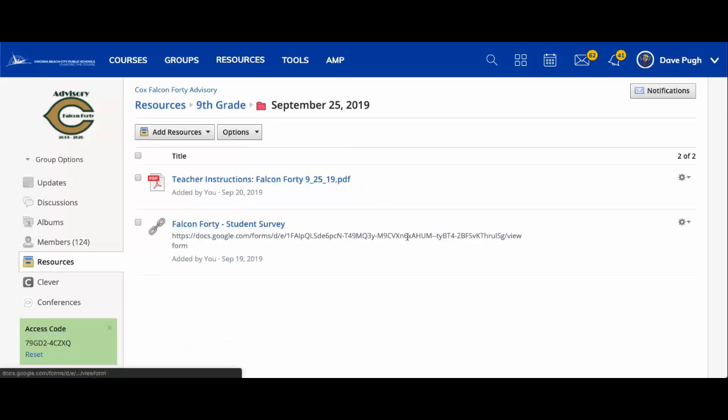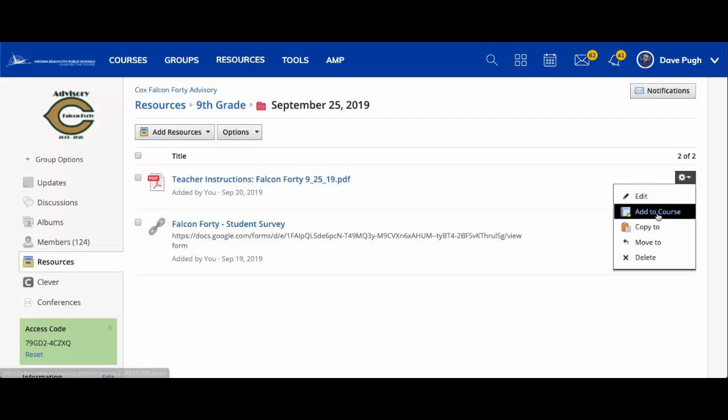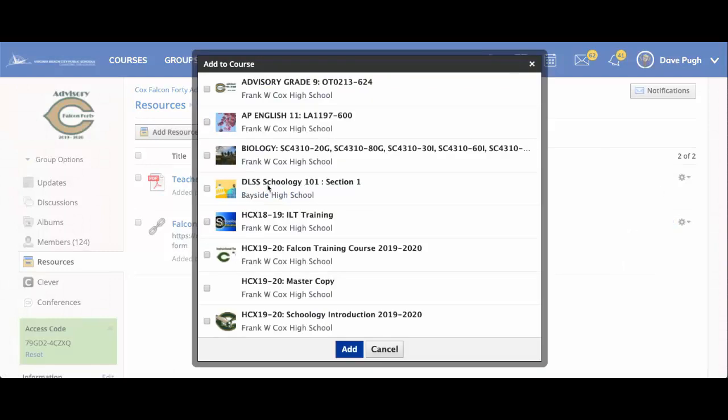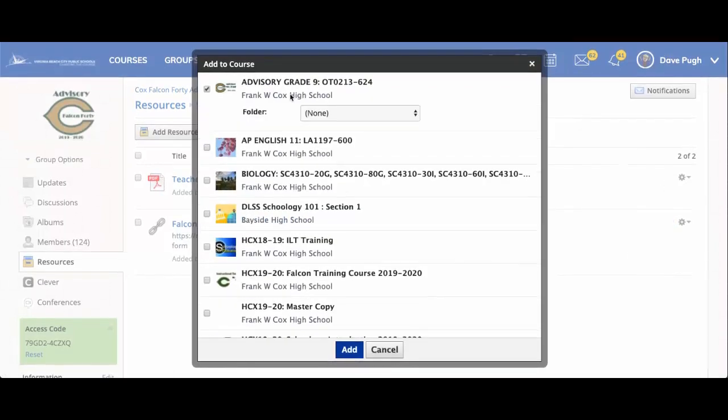And we have two items in here. There's instructions for teachers, and then there is an exit survey for students. So you want to get both of these into your advisory course. Easily done by just clicking over to the right at the gear, add to course, find your advisory course. There's mine. I don't have any folders set up.